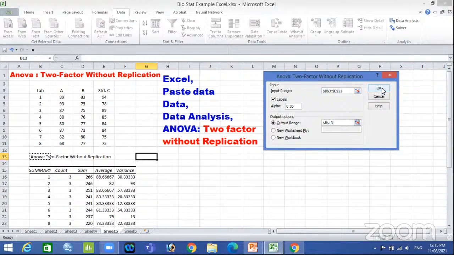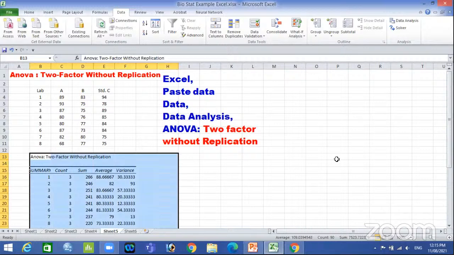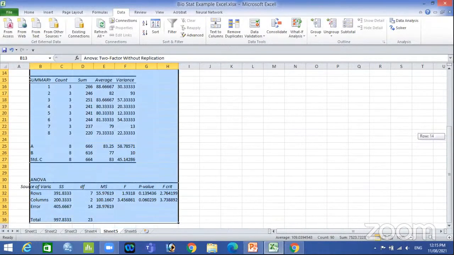So the process is easy, but interpretation is very difficult. So it will ask to reprint it again. Why? Because I'm using the same things a second time. So we are getting the output, and that is being pasted.